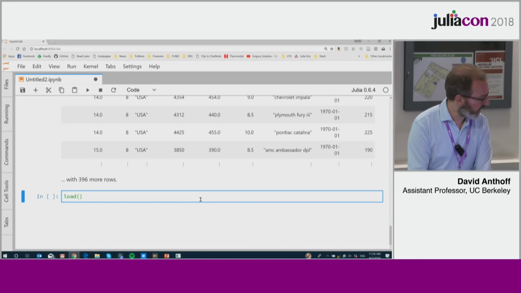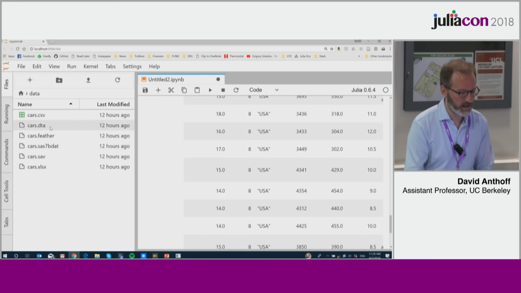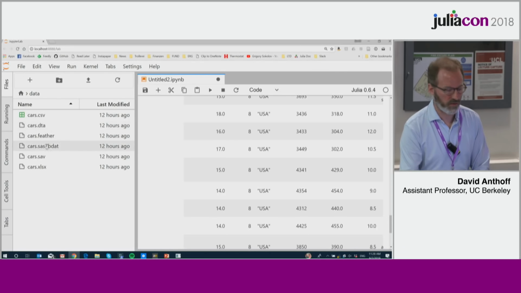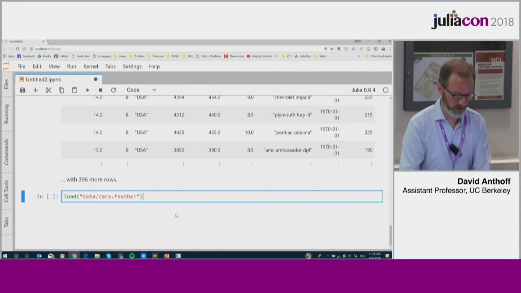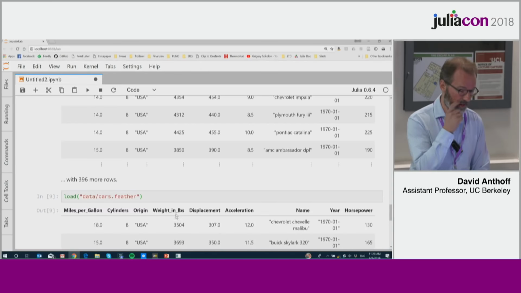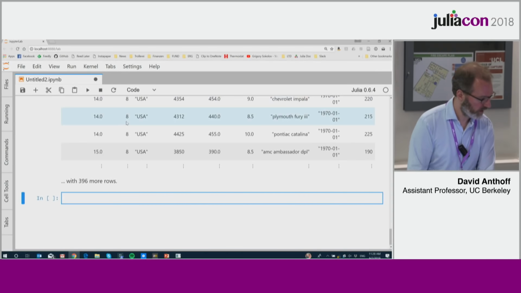I can load a feather file. I can say data cars.feather. So this is just, let me show you that. Here in files, there's a folder that has data in various file formats, and I'm going to load all of them now. So here I'm loading a feather file, and it's returning a table with the same data.